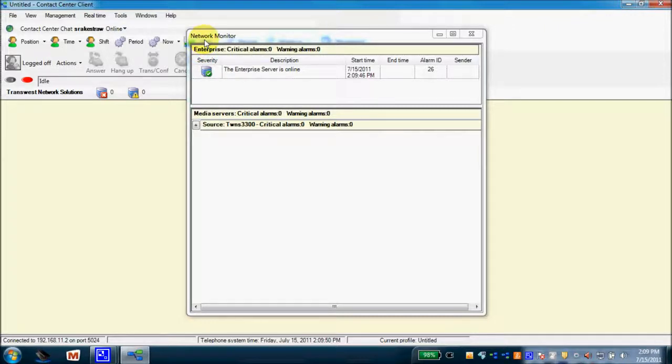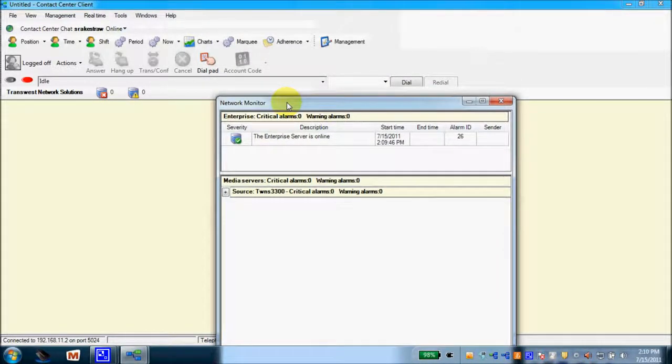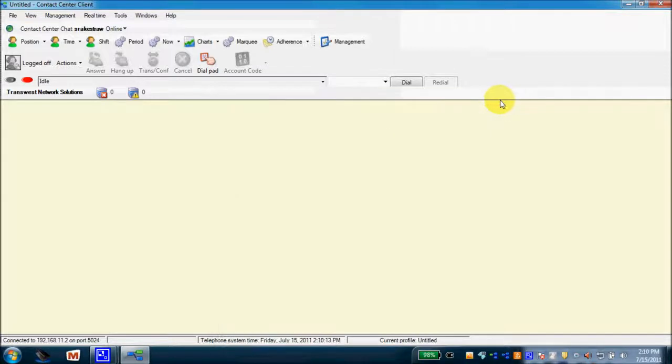I did want to throw in that network monitor just so you as the administrator can see what is involved with the network monitor. Most likely you will not give access to the network monitor to any call center agents. But the network monitor equates to these 2 icons right here. So we can close this. Now let's go back and finish talking about our soft phone application.